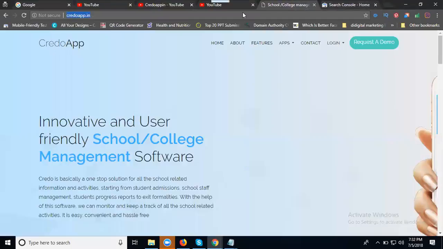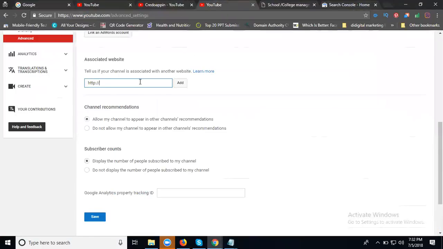So first of all, copy this URL. Now submit. Click Add. Done. Suppose the website is not in Webmaster. Then it asks you to please link with the Google Webmaster tool. Please link with the Google Webmaster tool.